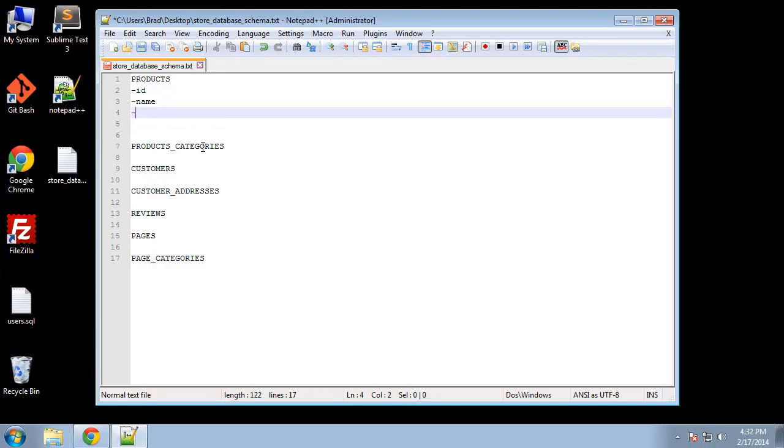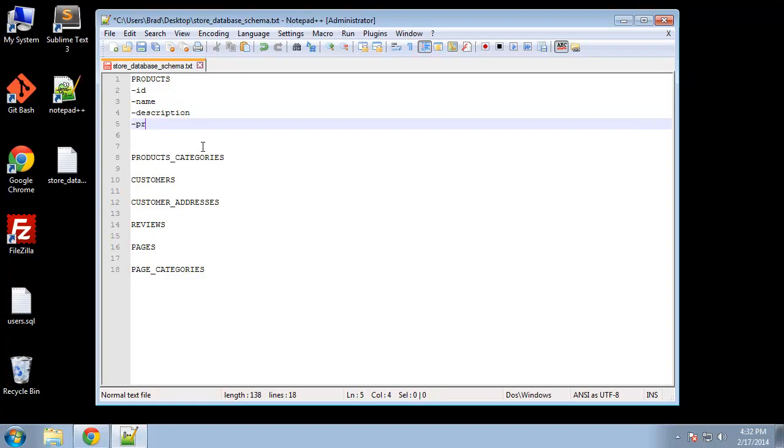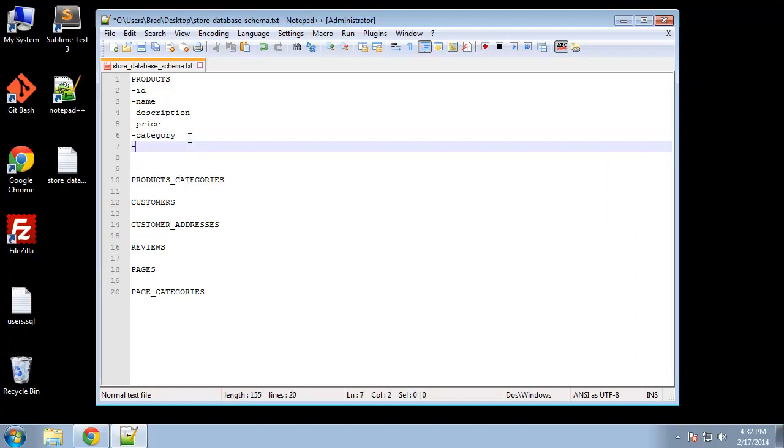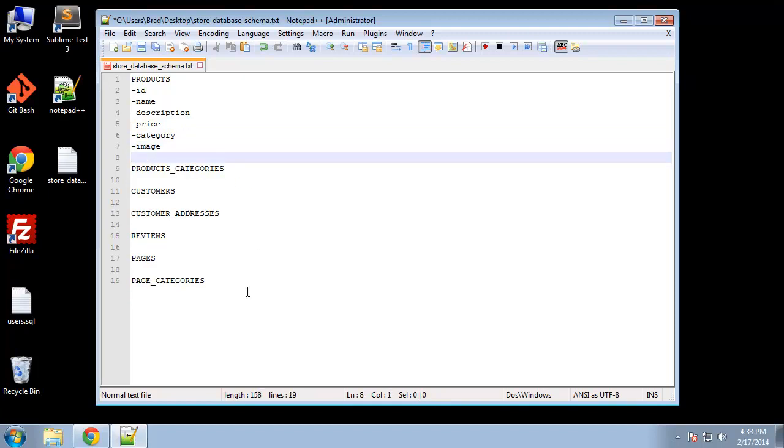Alright, so our products will have an ID, they'll have a name, they'll have a description, they'll have a price, of course. Price, category, and this is actually going to be a foreign key to the product categories ID. And we'll have an image. Now after I get all these fields set, I'll put the data type we're going to use along with any primary keys or whatever we're going to do.